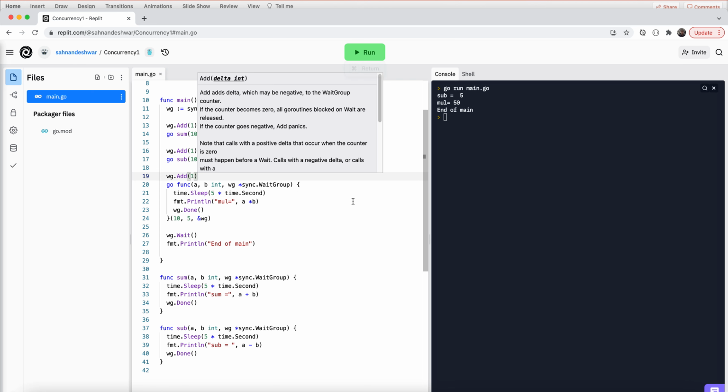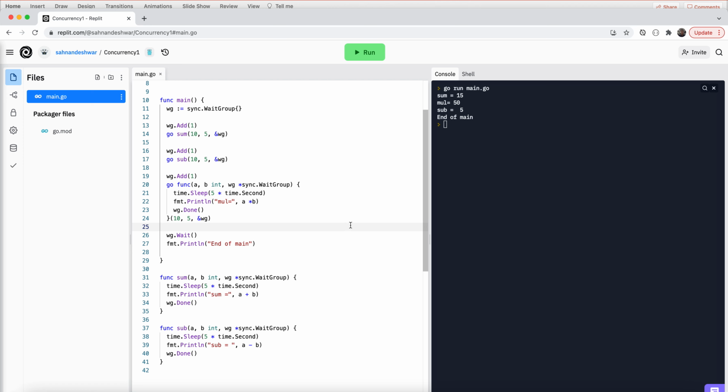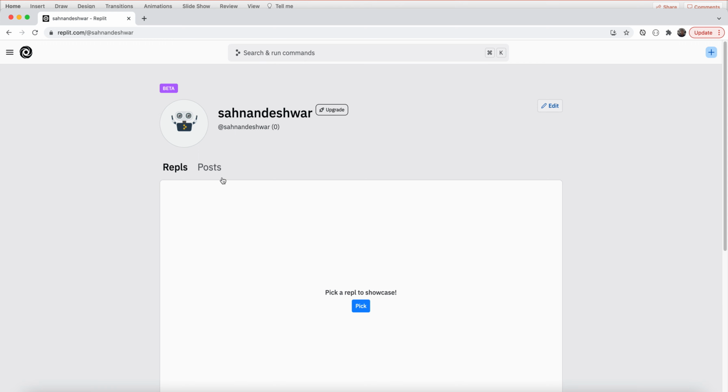Okay, let's run. Now we can see the sum, mul, and sub also. That's good. Let's see another example, and we'll try to understand the channel now. So let me create another REPL here.